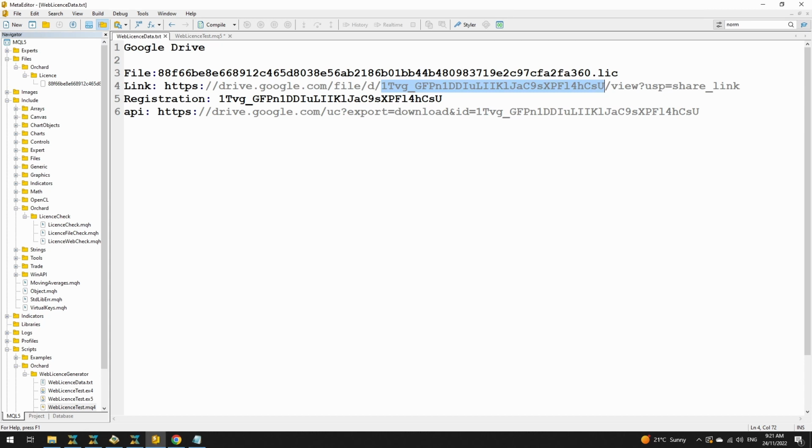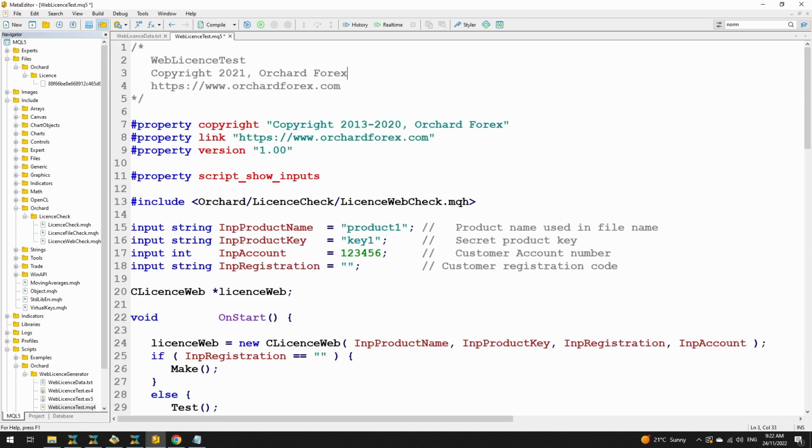When we make the call to download this file from Google Drive, the code constructs this API call. You can see it's slightly different to the link here in that it begins with drive.google.com, uc, export equals download, id equals, and then the file identifier. I think in the earlier videos I had this export equals download at the end. It doesn't matter if you put that first or second, as long as you have export equals download and id equals that. Now I had the web license test.mq5.